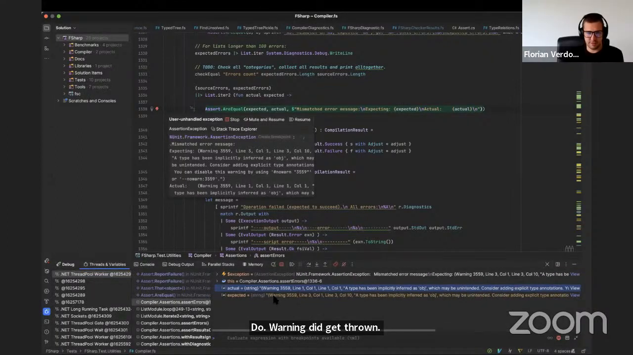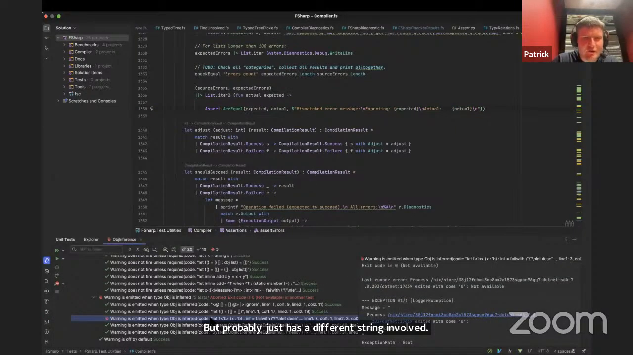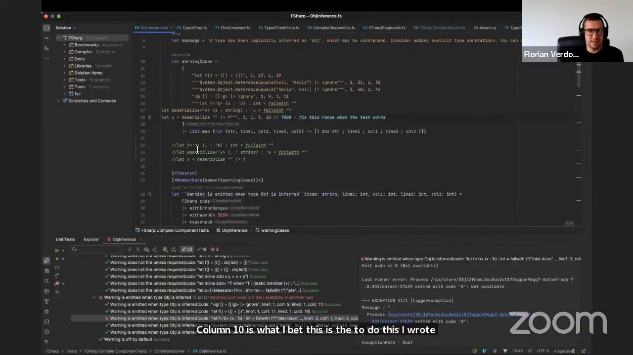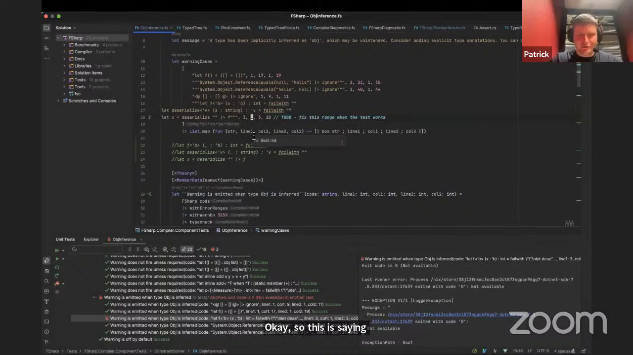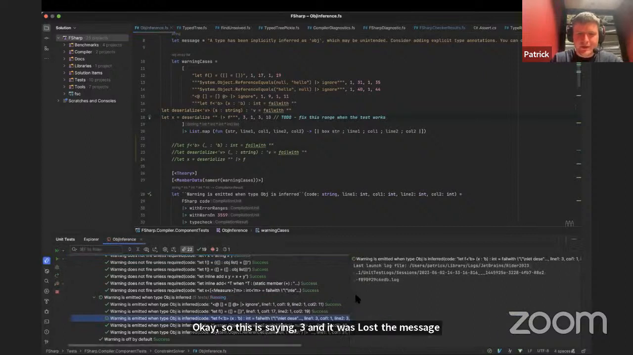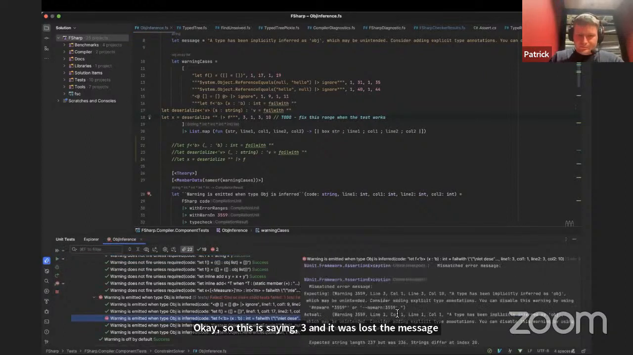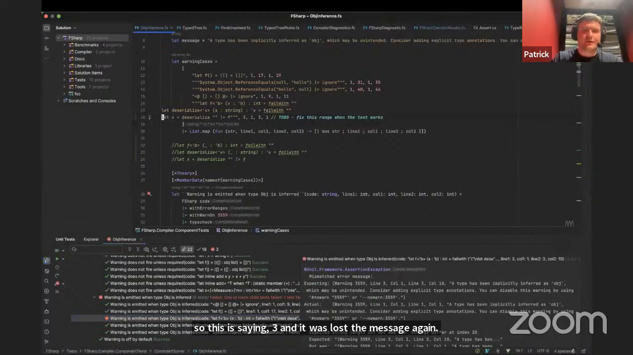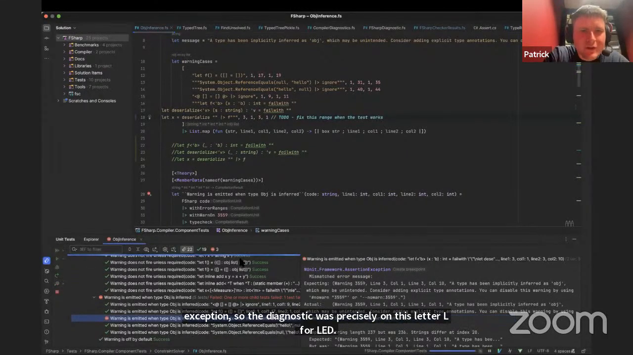The column is slightly off. So actual is column 1 instead of column 10. I bet this is the to-do that I wrote saying fix this range. Hey, it is. Okay, so this is saying line 3, and it was... lost the message again. So it was actually column 1. It's a bit strange. It's saying that the diagnostic was precisely on this letter L for let, but I can cope with that.